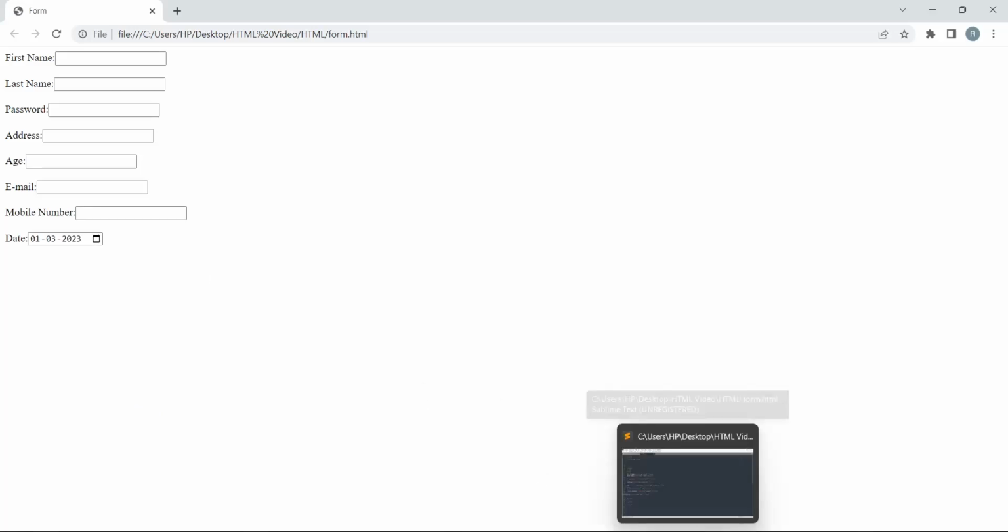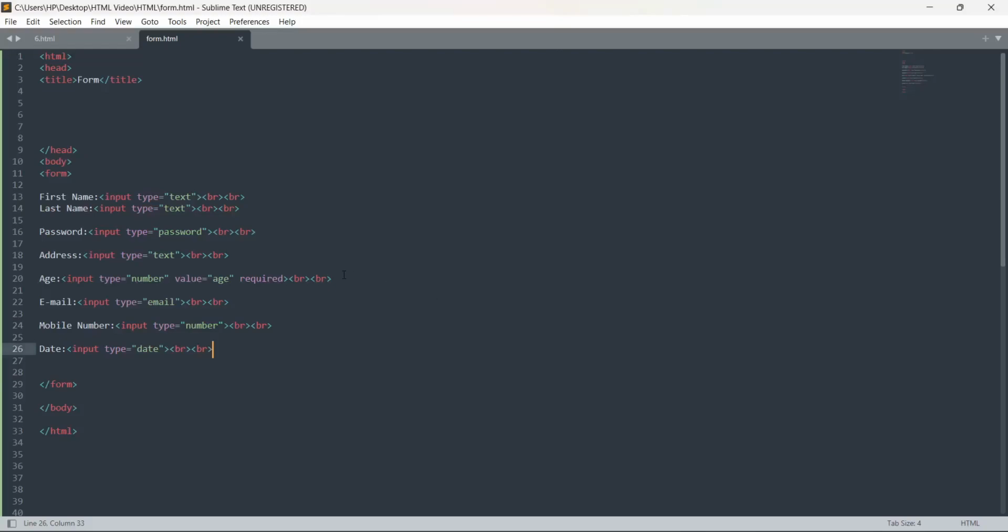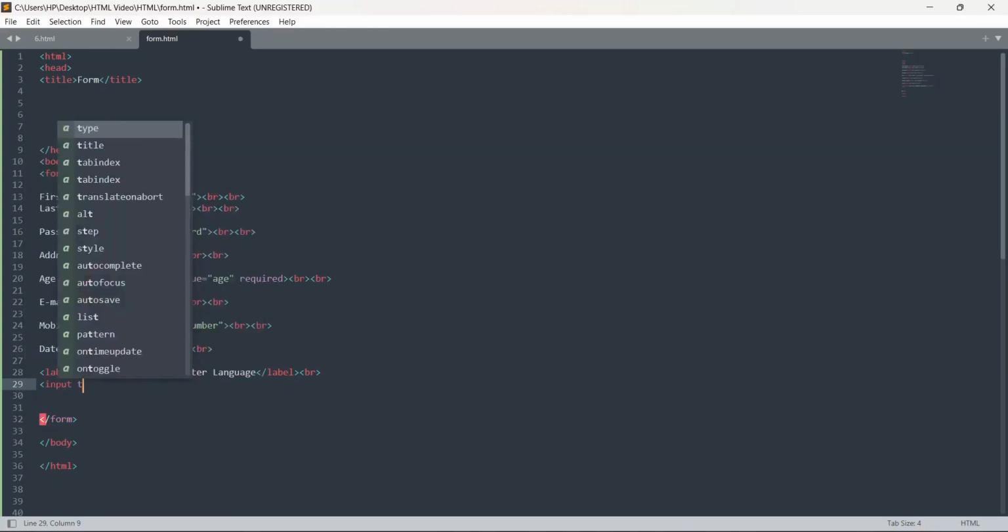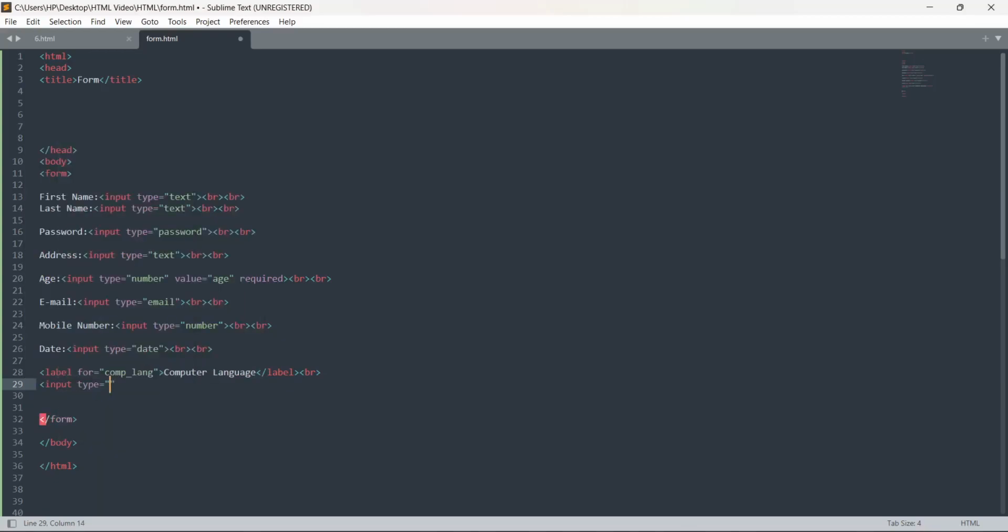Now let's start with the radio button. So we create first label. So I'll write label for what we are going to create. For consider computer language. This is for computers understanding. This will not get displayed. Now this thing which I'm writing, that will get displayed, computer language. I'm going to close the label. I'm going to give the break tag. So you can write this first name also in label, or you can write directly. Here we have done directly, so I'm showing you this with a different method so that you understand how things are done differently. Then I'll write input type equal to radio.